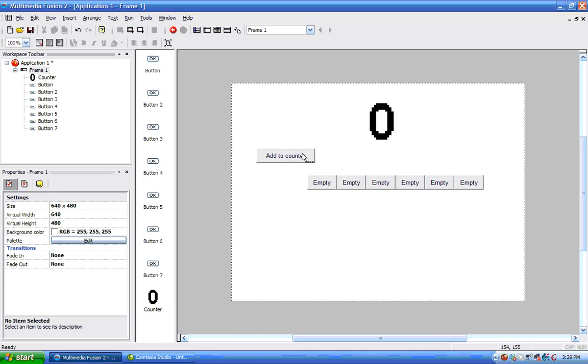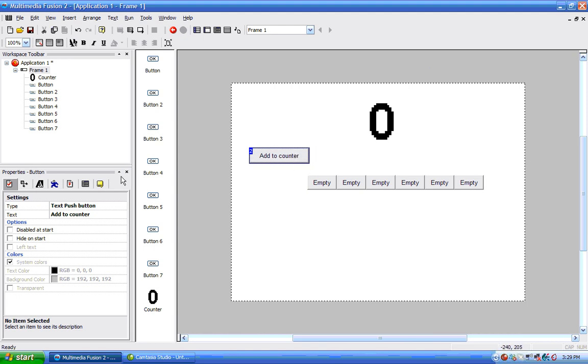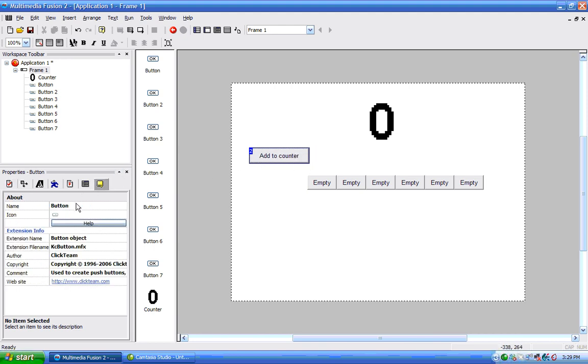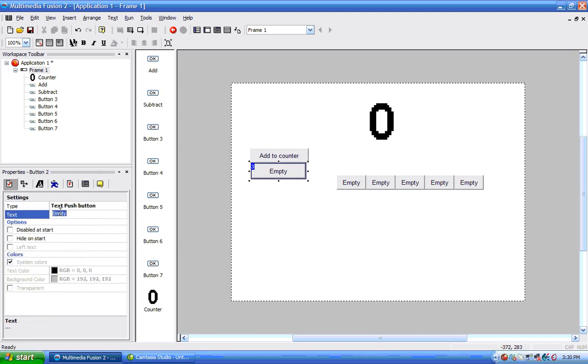So I'm going to close this. I forgot to name all our buttons, so I'm going to do that. We'll name this add. And then this one, we're going to make it subtract now. So we can just change the name of this to subtract. And then we'll change the text on it to subtract from counter.